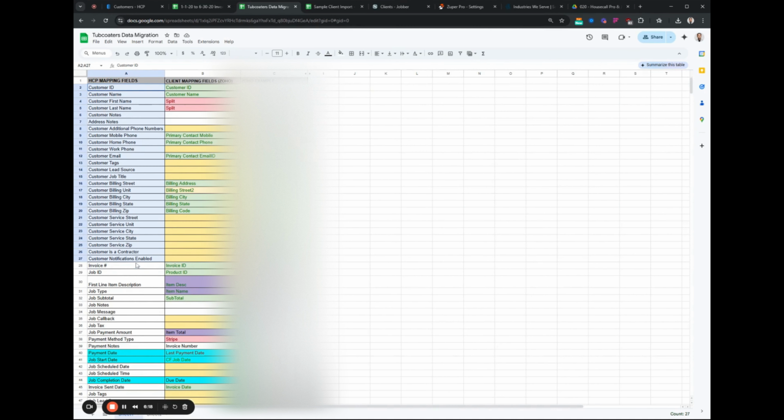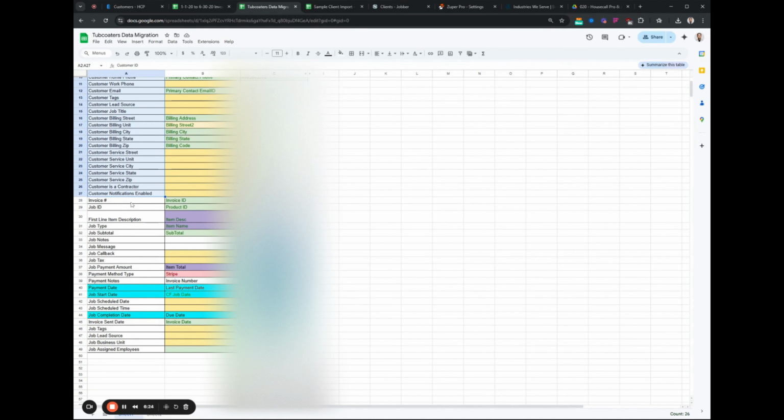But the main part here is that this is split into two different sections. One is the customer fields, which is one module of Housecall Pro. The second is the job fields, which is the second module. You have to import these separately when you're starting this process.